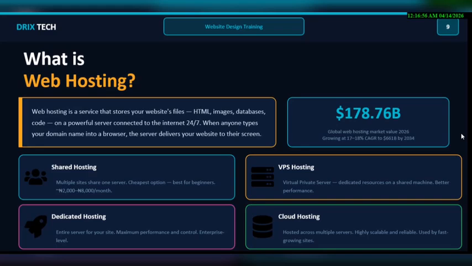So we have VPS hosting, virtual private server: dedicated resources on a shared machine, better performance. Then dedicated hosting: an entire server for your sites, maximum performance and control, enterprise level. We'll have cloud hosting: hosted across multiple servers, highly scalable and reliable, used by fast growing sites.